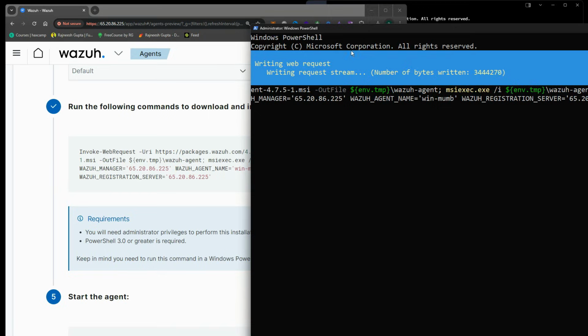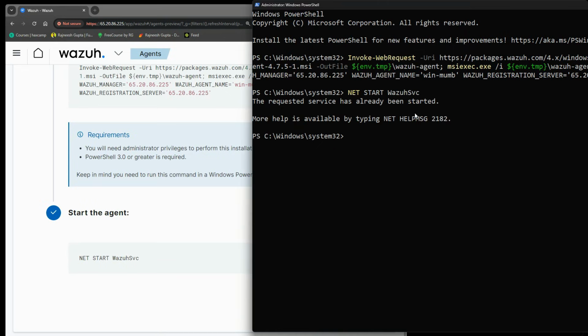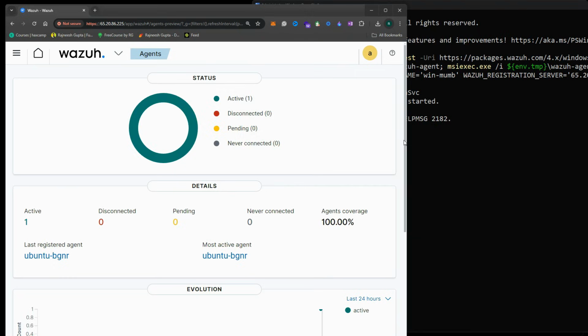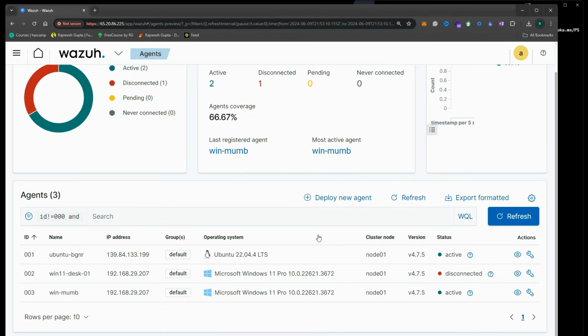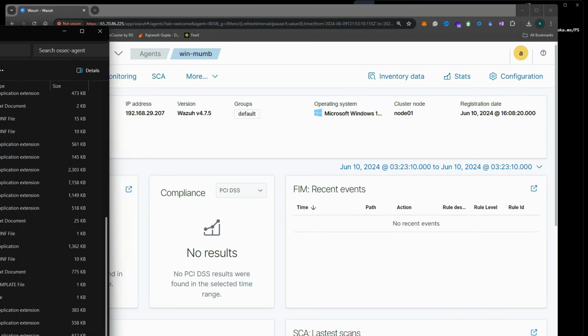It would take some time. Perfect, it's done. Now let's enable and start the service. Okay, so the service has been started. Let's close it. Let's wait for a while and refresh the page. Right, so as you can see, the agent is live now and active at this moment. Once you click on it, you can view the events, security events. What I want to show you is very important.